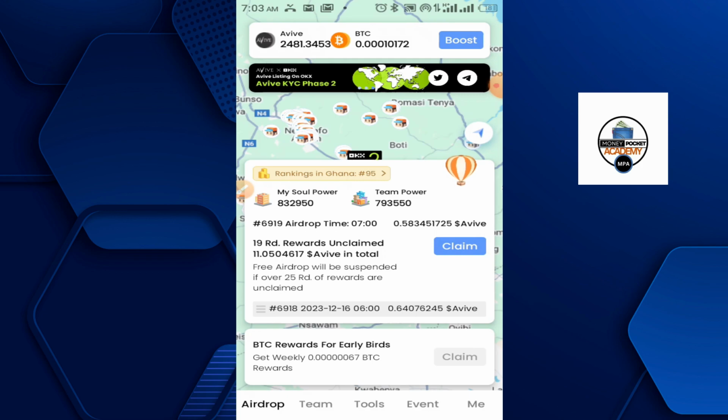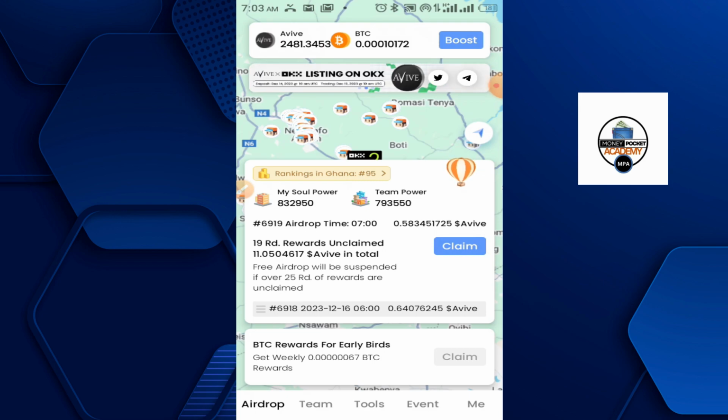All right, so I'm going to quickly guide you, if you are not using OKX exchange, how to get your receiver's contract address on Metamask or Trust wallet.